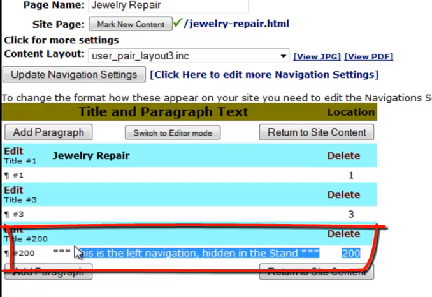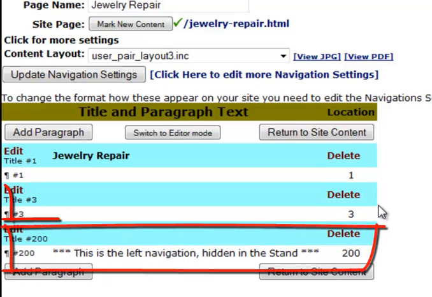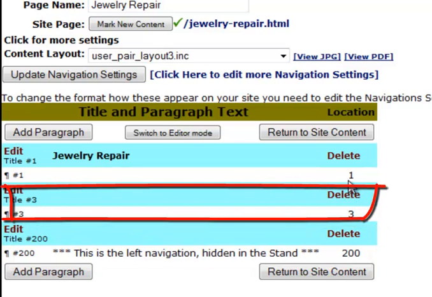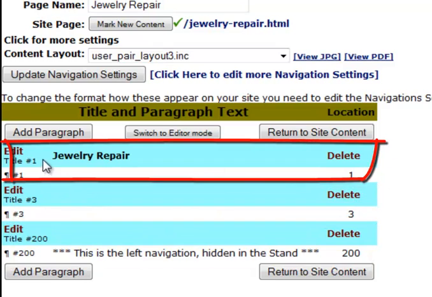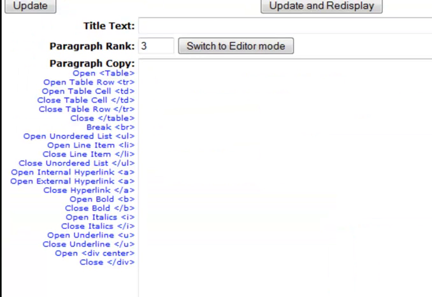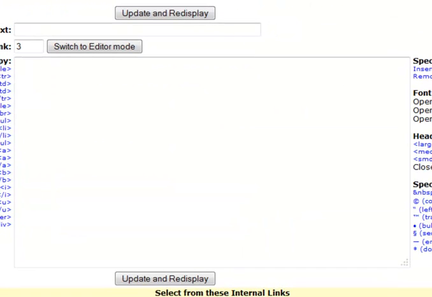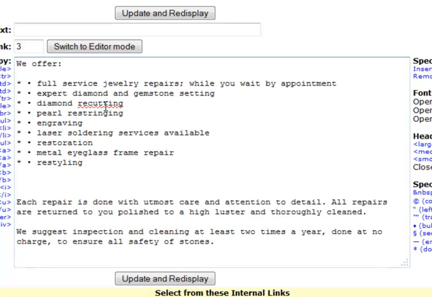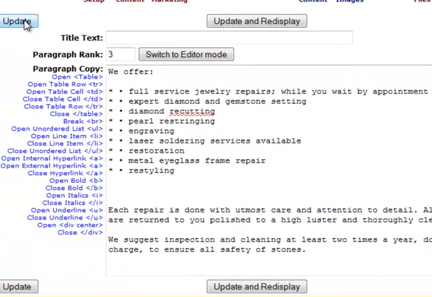There is a pre-existing paragraph 200, there is an empty paragraph 3, and there is a paragraph 1 that says jewelry repair. I'm going to go in and edit paragraph number 3. And I'm simply going to copy and paste the information I have from my other sample website that is open up on my other screen. I'm going to press enter twice after the last paragraph in my copy box. I'm going to click update.